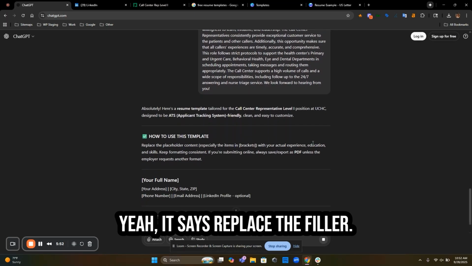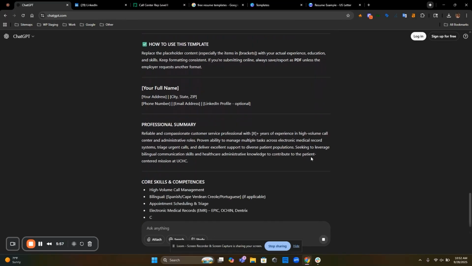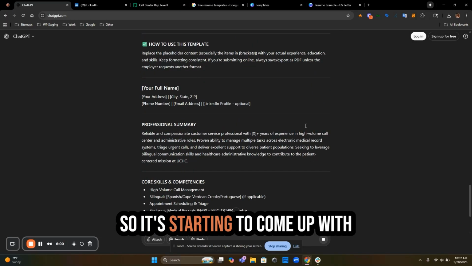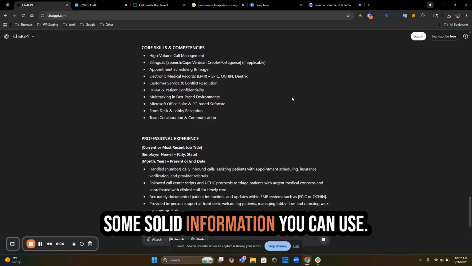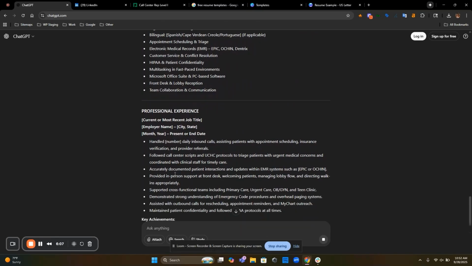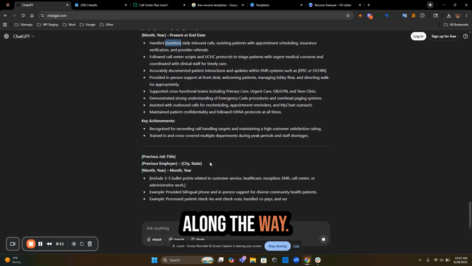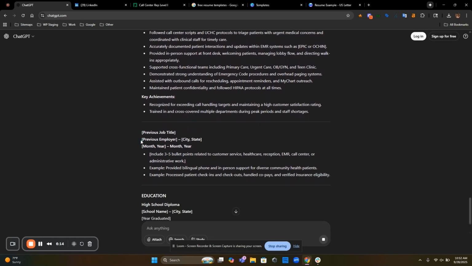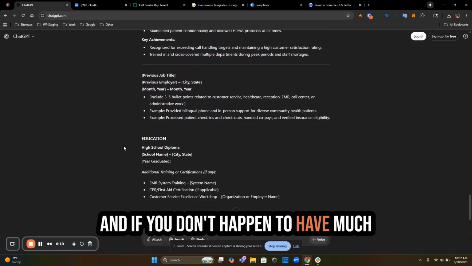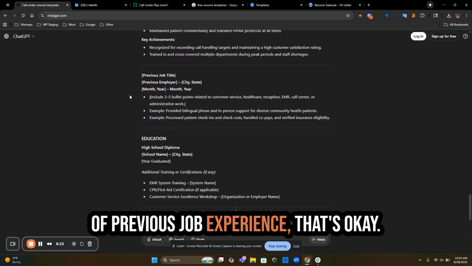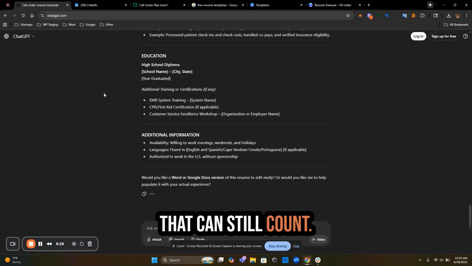Yeah, it says place the filler. Okay, cool. So it's starting to come up with some solid information you can use. Yep, and then it'll have little placeholders along the way. And if you don't happen to have much previous job experience, that's okay. Even if you did an internship, that can still count.